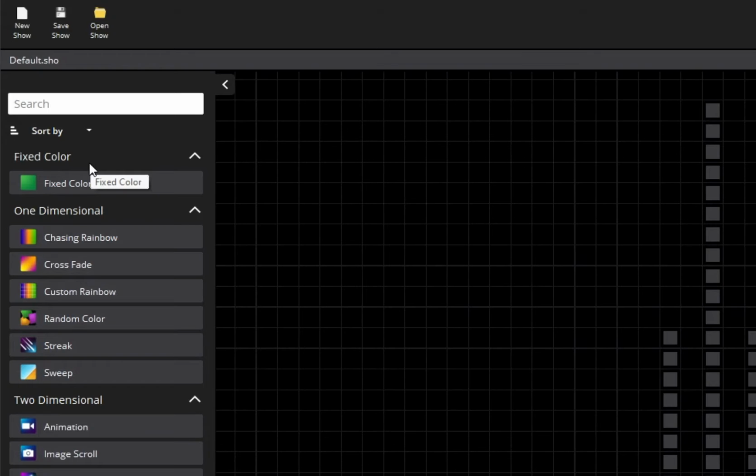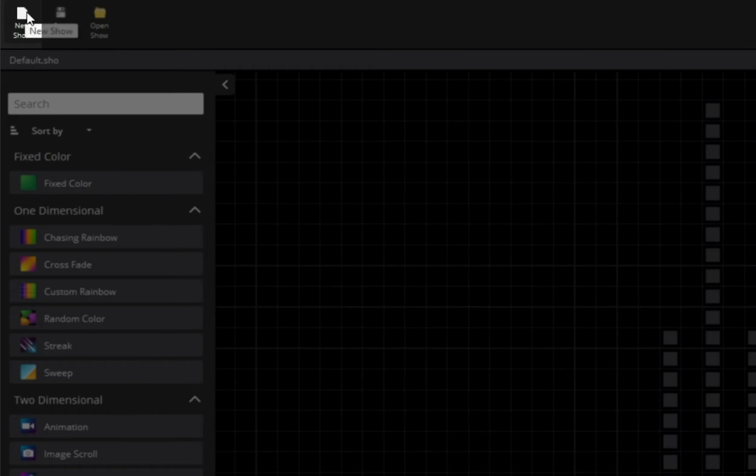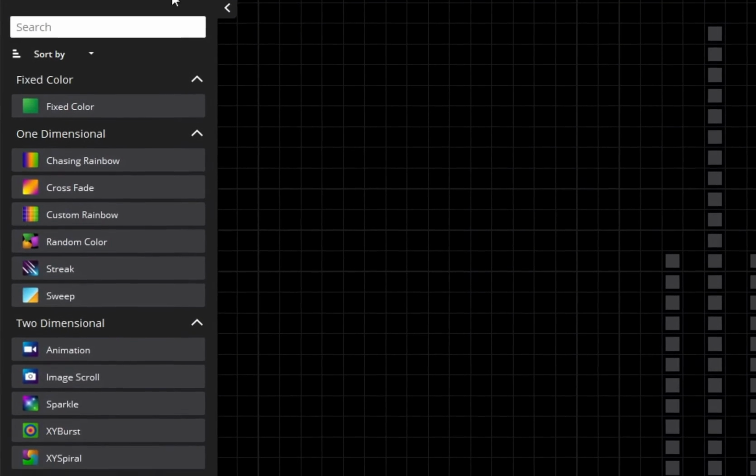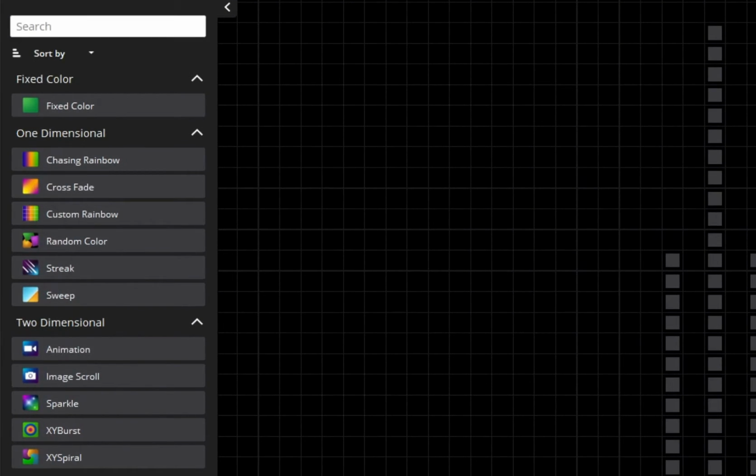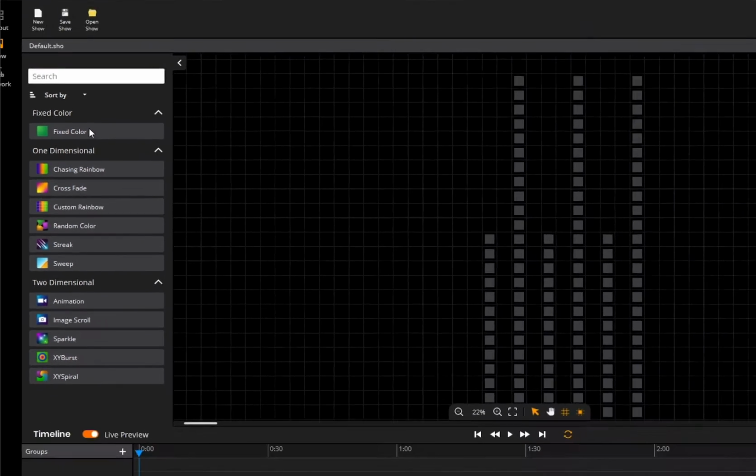Here you have access to quick options for creating a new show, saving the current show you're working on, or opening an existing file. The left sidebar contains all your effects. You can drag and drop them onto the canvas or onto the timeline directly.